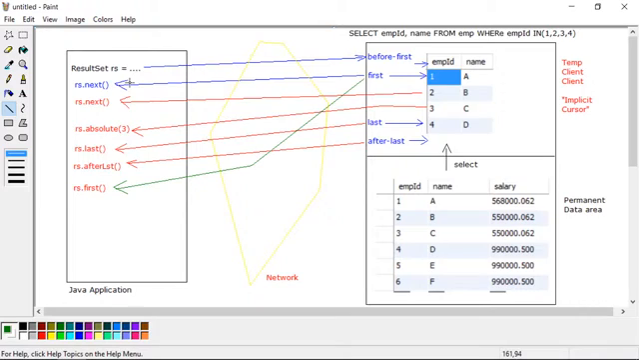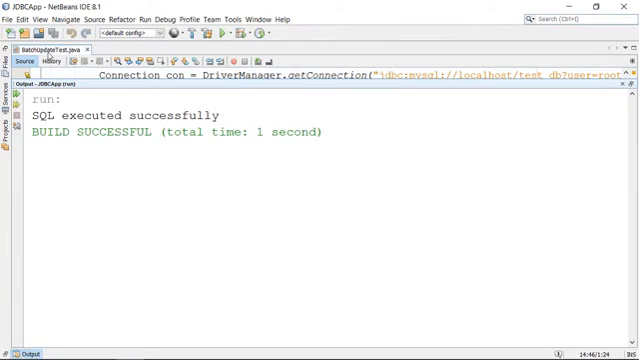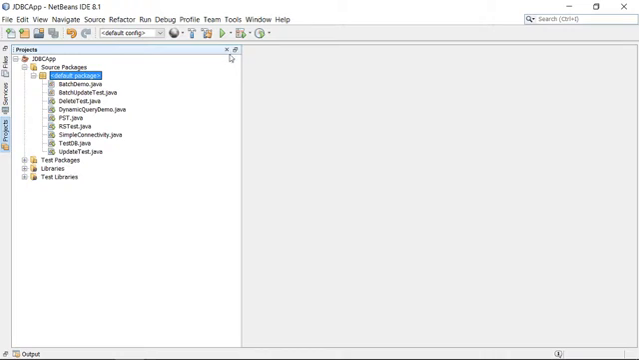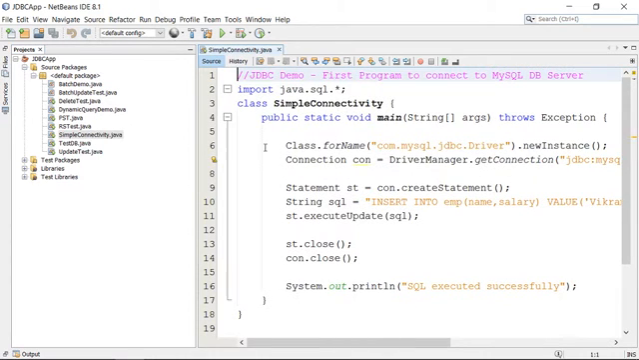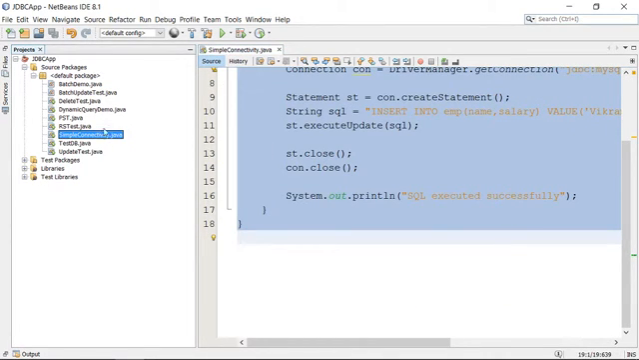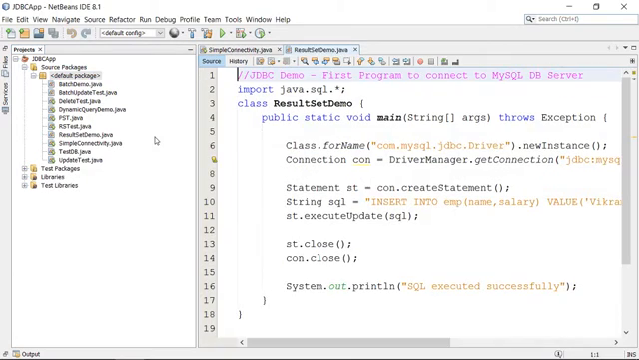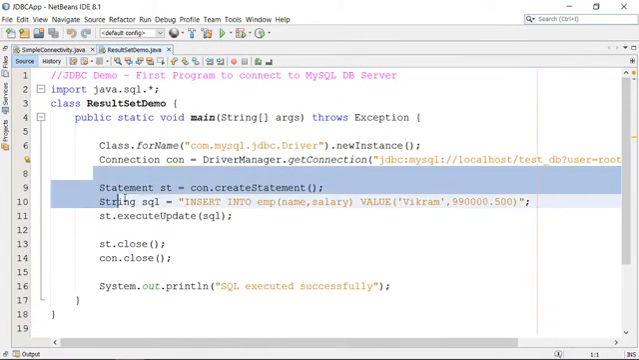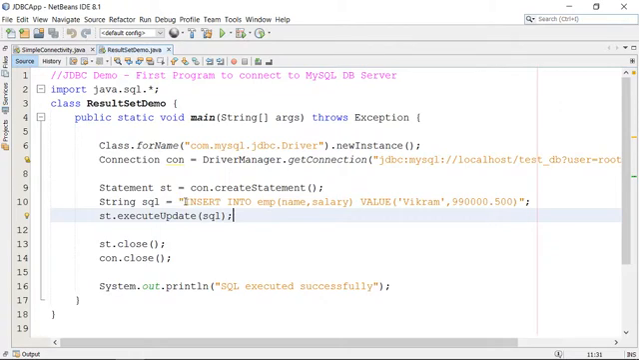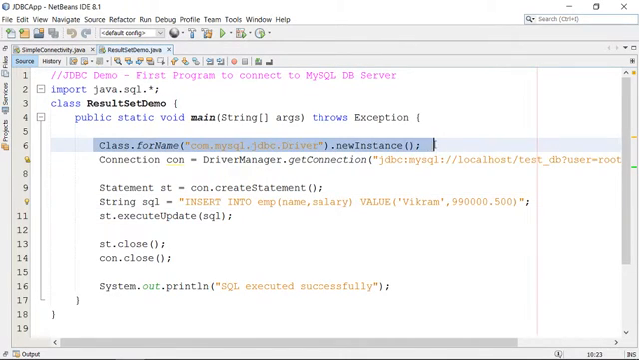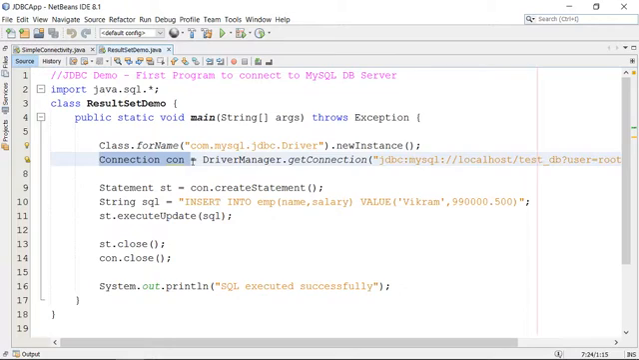Now let's have a look at an example. I'm going to talk about the result set here and how it is working. I'm going to copy one example from my database connectivity job. So let me copy and paste this example, and I'm going to create a result set demo. The connectivity will be reused here, and I'm going to change my query. This is how you can load the driver, and this is how you can create the database connection.